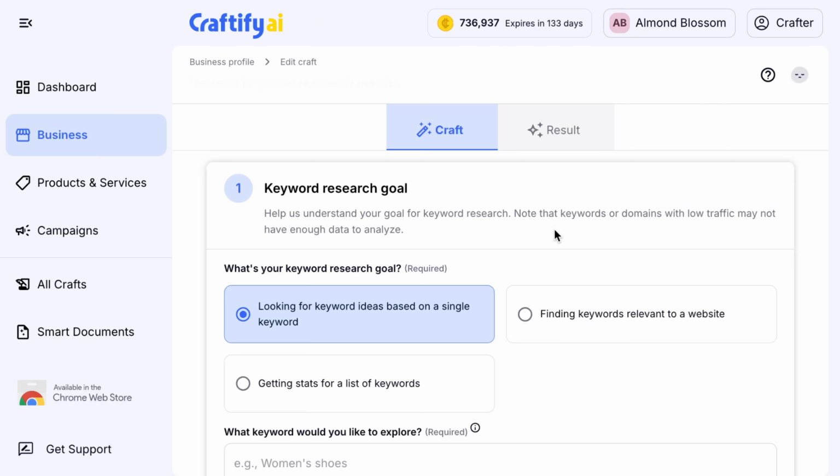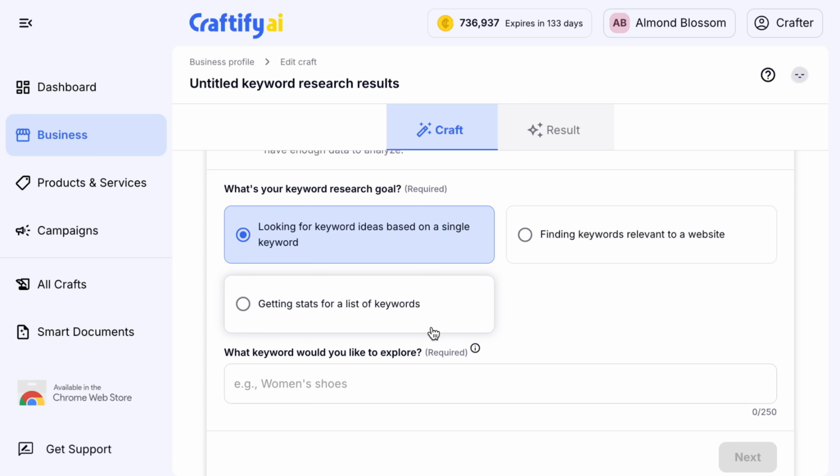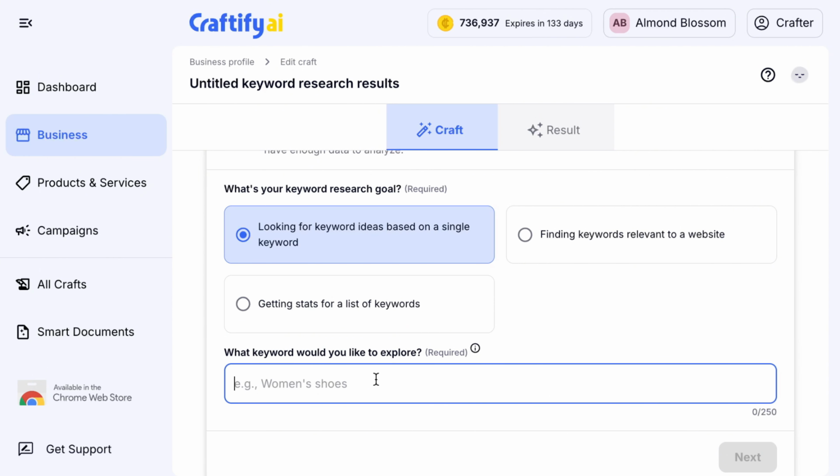From here, we have a few different options. On our keyword set research goal, we want to give Craftify some information, and you have 3 different types of goals to understand about your keyword researching. So we're going to first start off with looking for keyword ideas based on a single keyword. With this one, we can just pop in one keyword that's important to us, like artisan cookies, and click next.